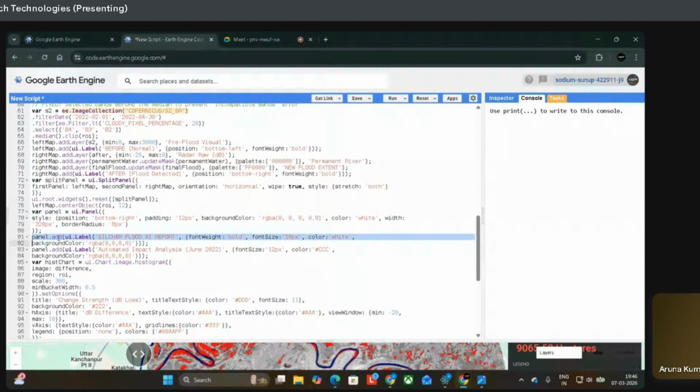Then here you can see panel dot add UI. It gives a title, like here I wrote the Silchar Flood AI report, and then a subtitle. For the subtitle, I added automated impact analysis June 2022, and this explains what the report represents, and what this type of interface is useful for: demos, stakeholder meetings, training, internal dashboards, and storytelling. And then we are creating a histogram.